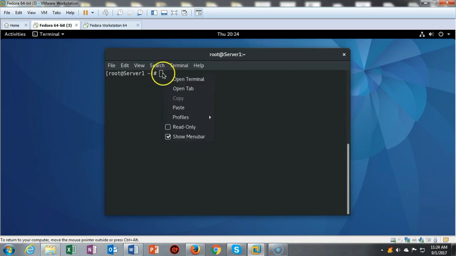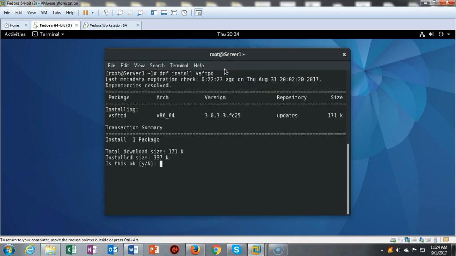So I'm just going to take this from my lab file, copy it on over. I'm going to right click inside my terminal window and paste. Now the command that I'm going to use to install this particular service is DNF space install, the name of the service. In this case, it is the vsftpd service. I'm going to go ahead and hit enter. And in just a moment, the installation should complete.